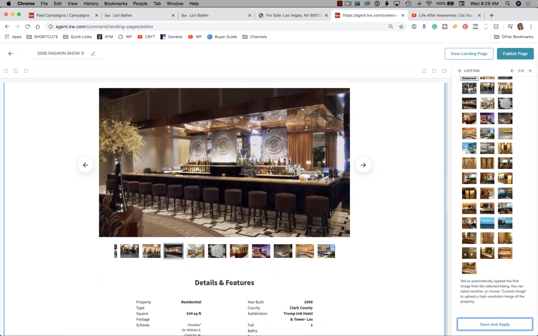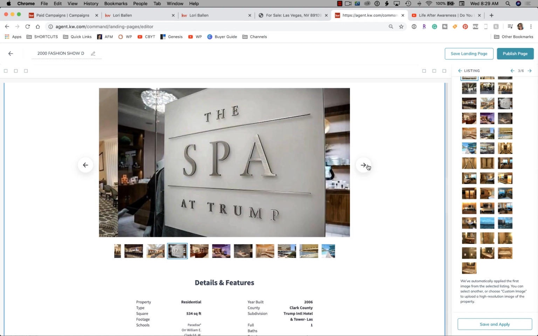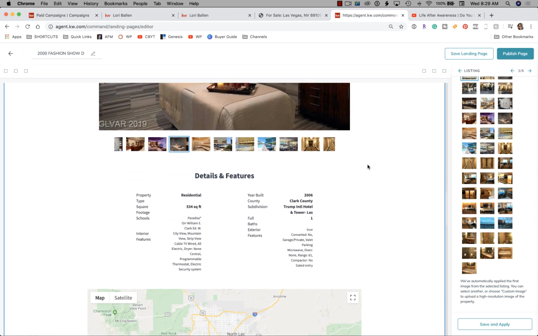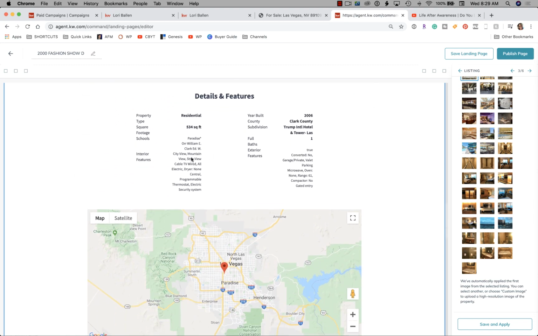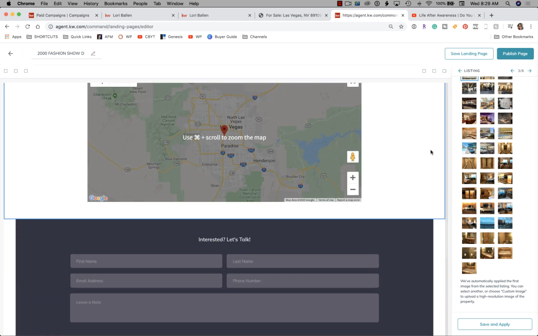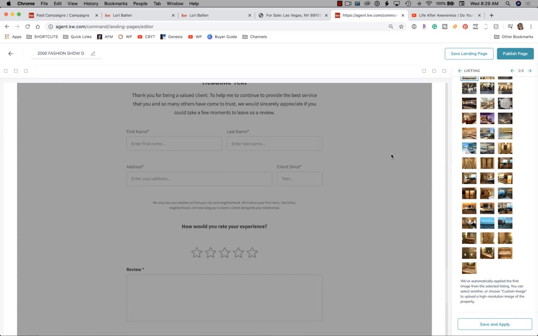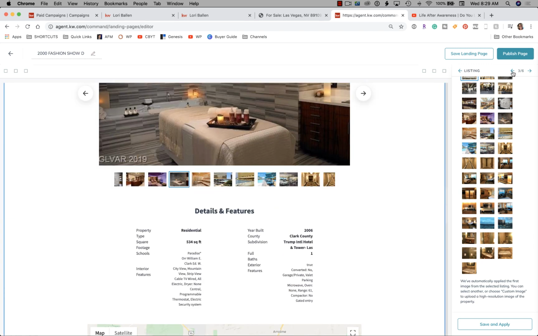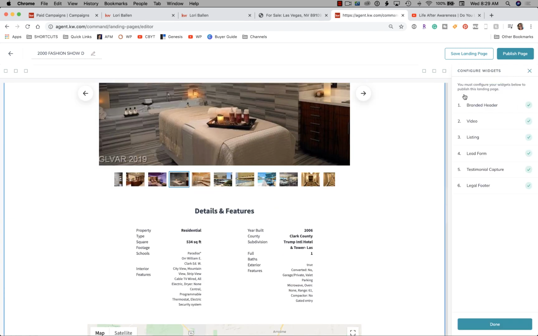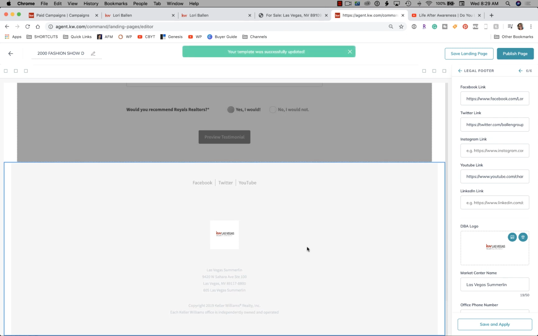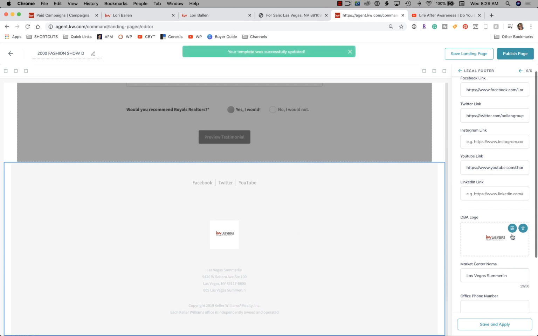Okay, so then we have the intro. We have this slider here with all of the images. Gorgeous. Then we have the description of the properties, school zones. Everything in here looks correct at first glance. Then we have the map. Okay, so this is great. This is what I want. So now I'm going to go back. You can configure your lead form, your testimonial capture, your legal footer. Okay, any of that you need to configure.